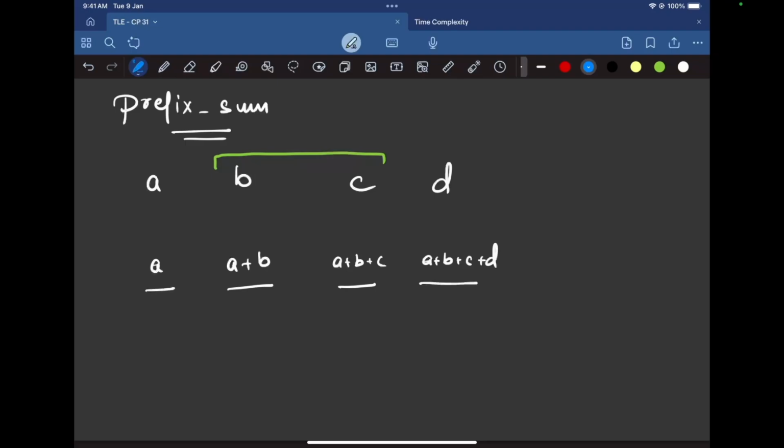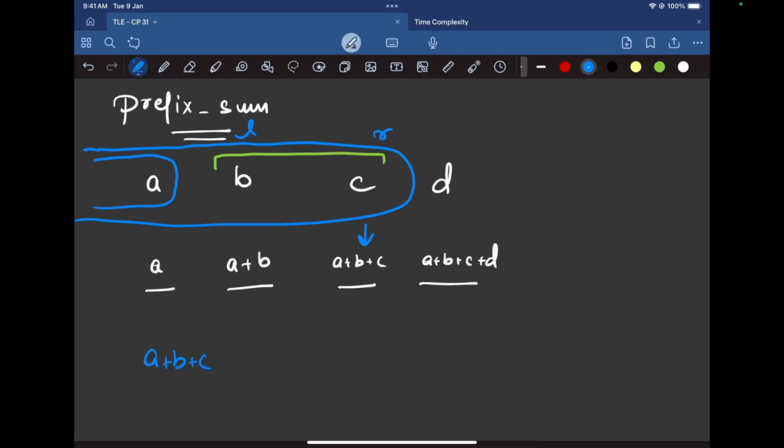I calculate the sum till the end of the position that I want. Let's say this is the R location and this is the L location. The prefix sum value at R gives the sum A plus B plus C. Then from that, I subtract the sum at the L minus 1th location. If I do that, I actually get B plus C. You can just do this quick calculation. And isn't B plus C what you wanted? Because for the green segment, the sum was B plus C.